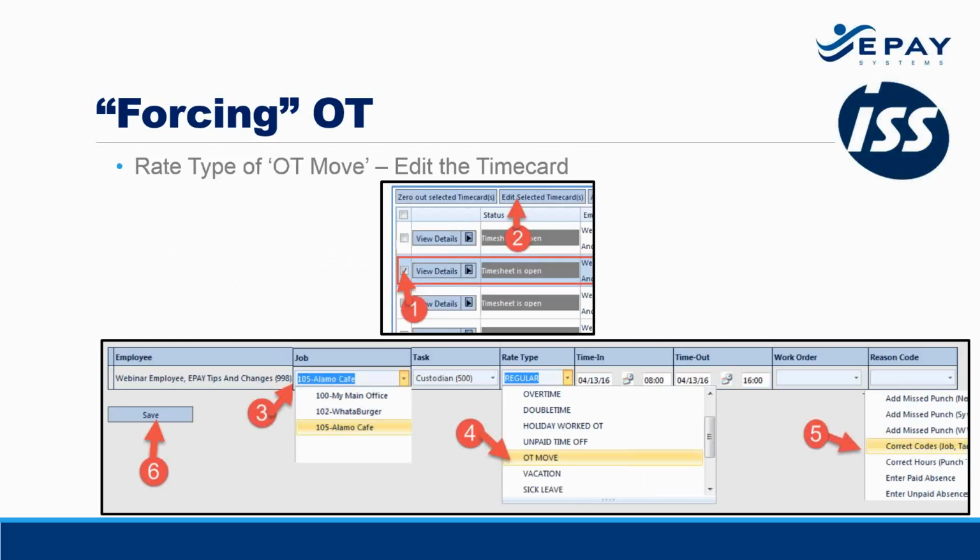From there, you're going to just simply edit selected time cards. And then from the selected time card view, you're going to make sure the job's correct, make sure that the rate type is set to OT move. And then obviously at the very end, you have to put a reason code as to why you're changing it to OT move. And that's typically simply you correcting the codes, as in rate type. So that's just a quick overview of OT move. It's a rate type that's available to you.